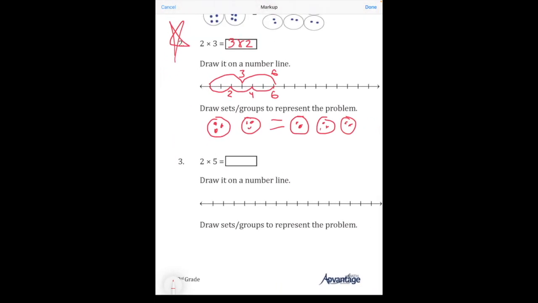So we've got 2 times 5, which is the same as saying 5 times 2. All right, so we're going to do 2 jumps of 5. So 0, 1, 2, 3, 4, 5. You know that's 5. 6, 7, 8, 9, 10. And that's 10. Now we got to show 5 jumps of 2. So there's 2, 4, 6, 8, 10.